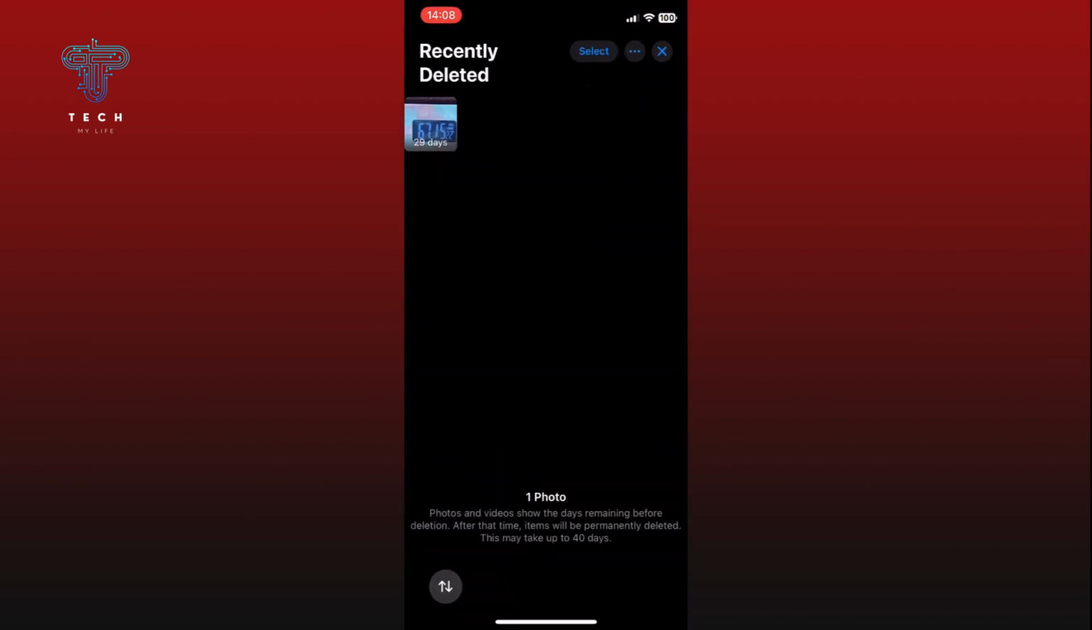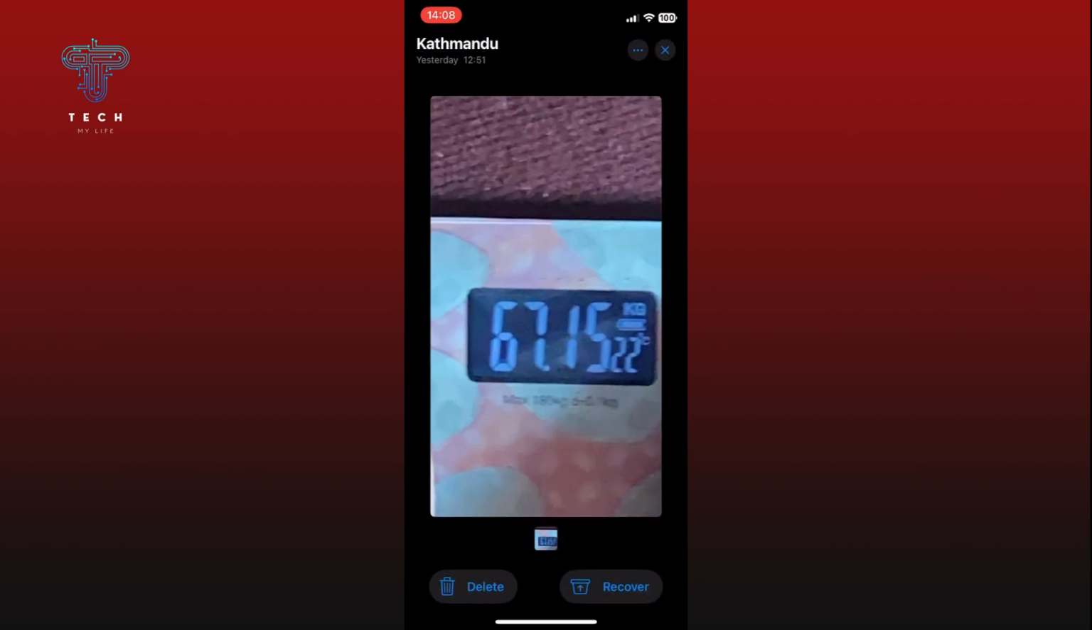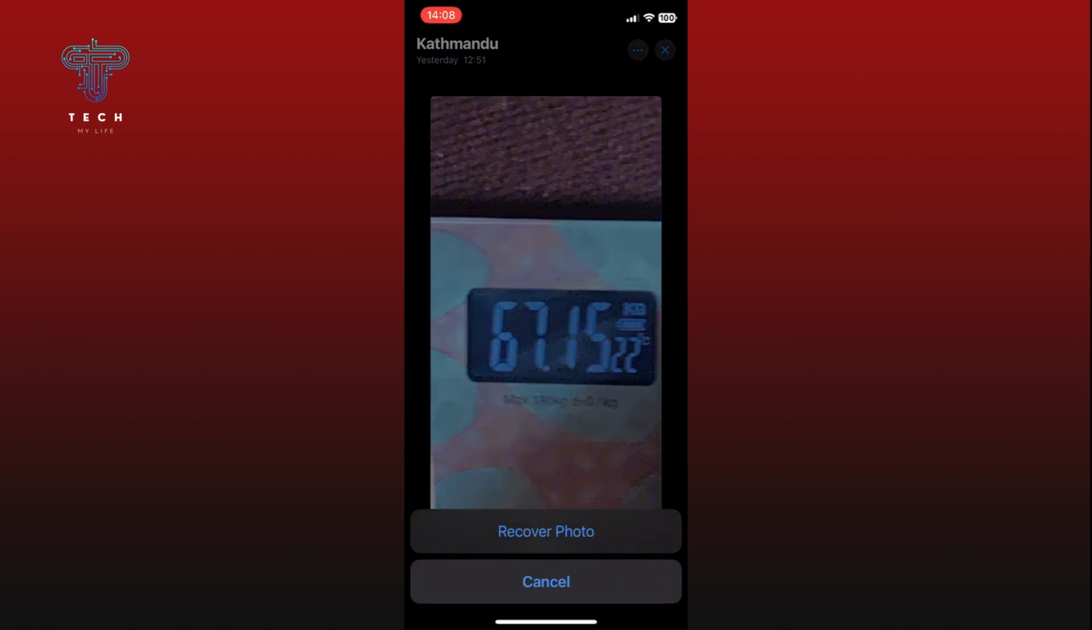Here, you will see all the photos and videos that you have deleted within the last 30 days. Now, tap on the photo or video that you want to recover. After selecting the photo or video, tap on the recover option located at the bottom right corner of your screen. Finally, tap on the recover option again to confirm that you want to restore the selected photo or video.